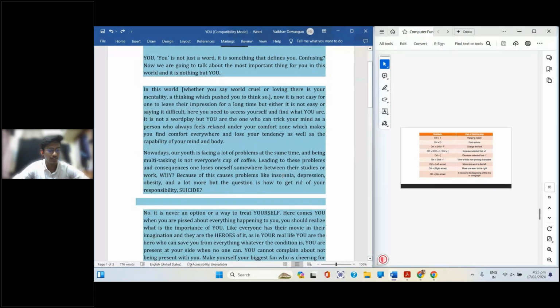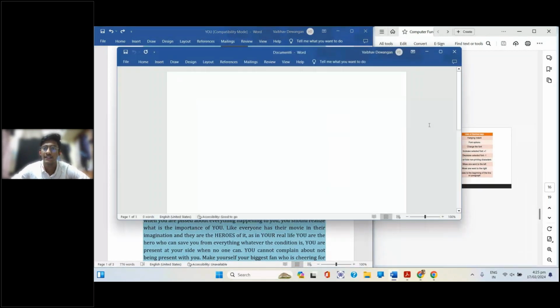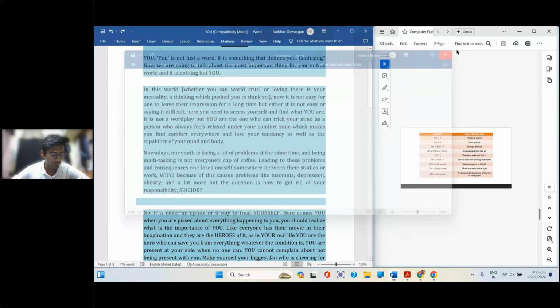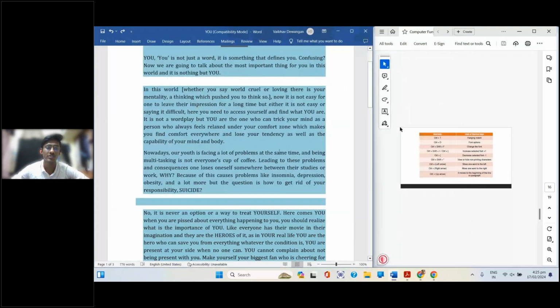Yes, Control N is a different thing. Control N will create a new document. Yes, so that would be a different thing. Or open a new browser tab, that would be in a browser. Here we are using Microsoft Word. If you go to the browser, then the use of it would be different. Some of the things would be same, but some would be different.